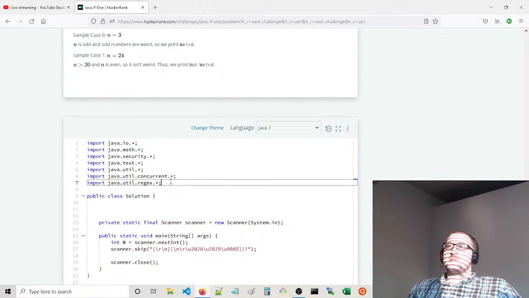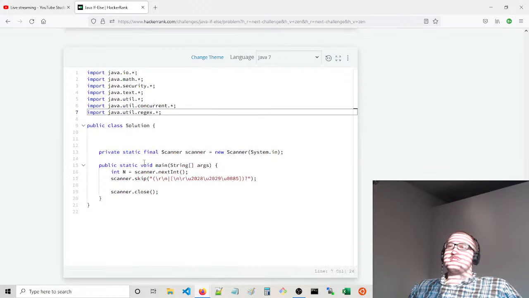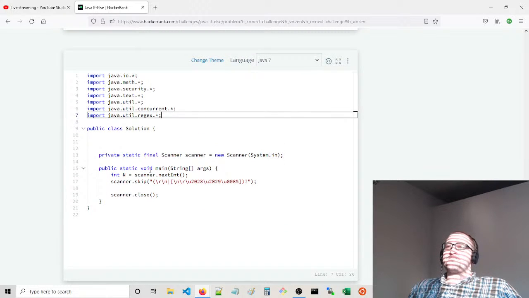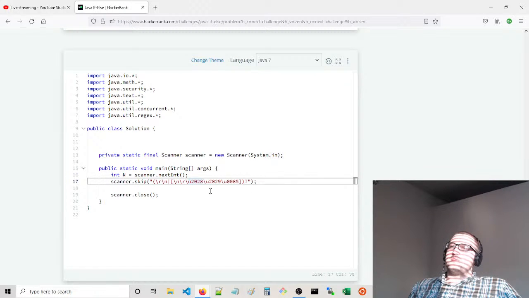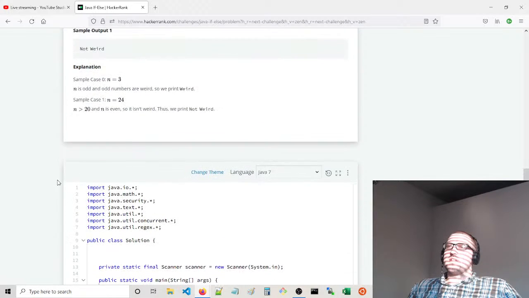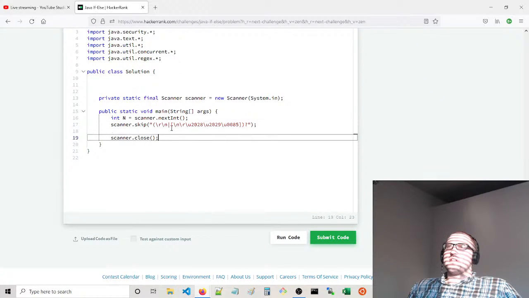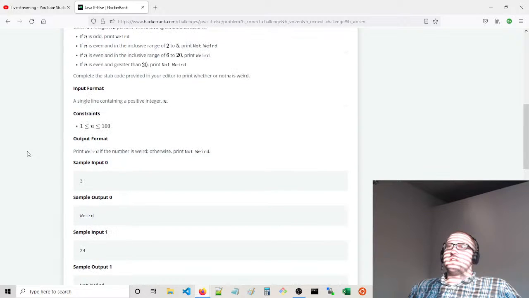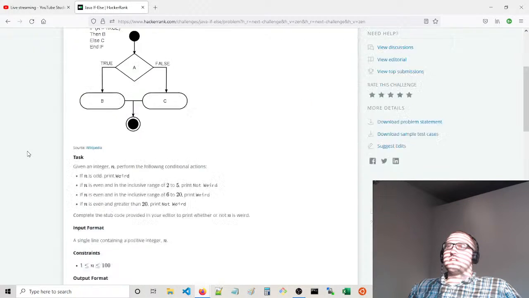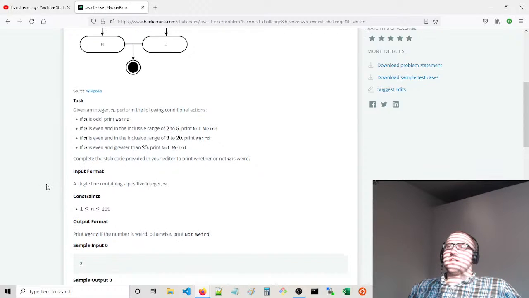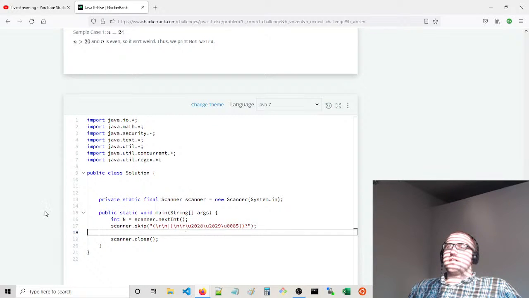IO, math, security, text, util, concurrent, regex. Look at all these libraries that are used. Whoa. Private static final Scanner scanner = new Scanner(System.in). Main, scanner next, skip. Look at these characters. Close. Oh, okay. So that's it, just n. Huh. Neat.